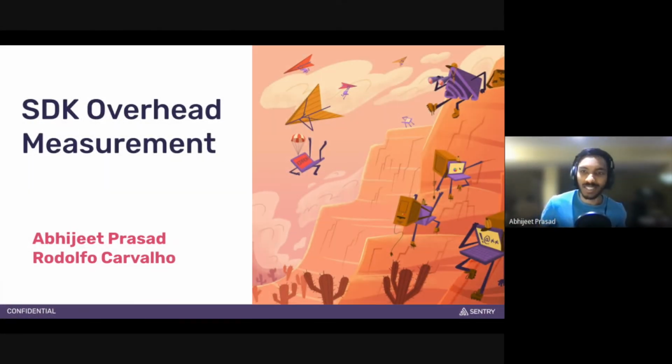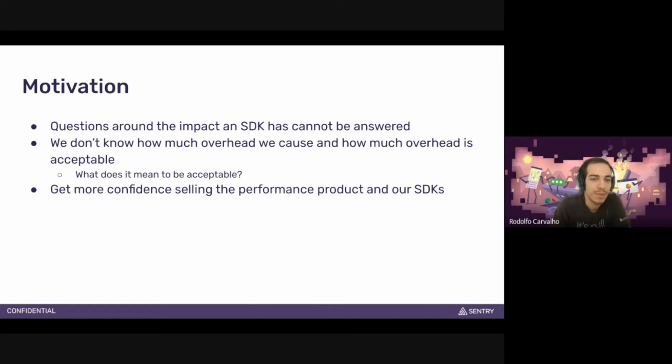My name is Abhijit, and today I'm here with Rodolfo, and we want to chat about measuring the overhead of our SDKs. We are constantly being asked: if I use the Sentry SDK and add performance monitoring to it, what is the memory or CPU overhead that is incurred? We scratch our head and say, okay, we don't know, we haven't measured. So this quarter, we measured and have a better answer for people.